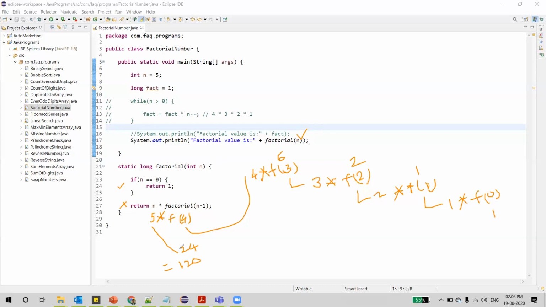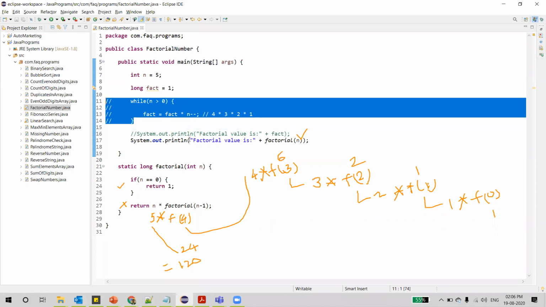And that's how it worked. That's how it actually displayed the factorial of 5. And this is how recursion works. And in this video we saw finding the factorial of a given number using the first approach using loops and the second approach using the recursion method.